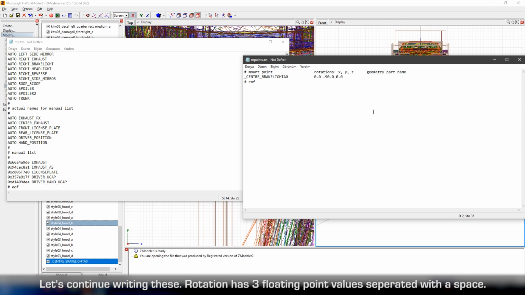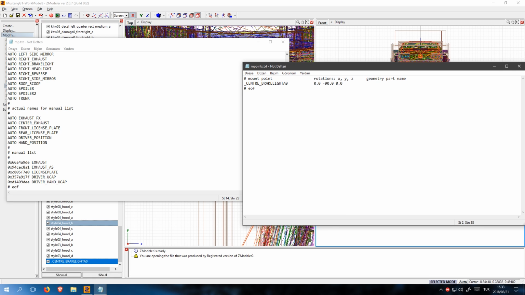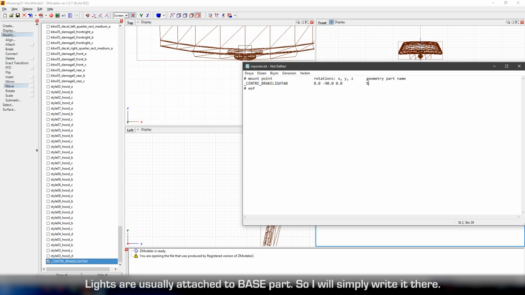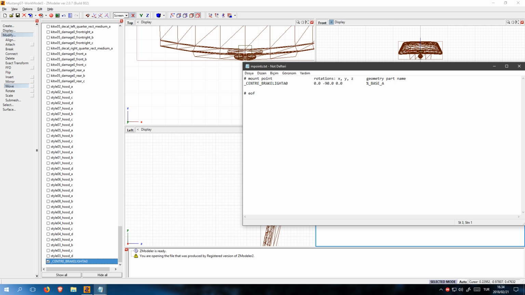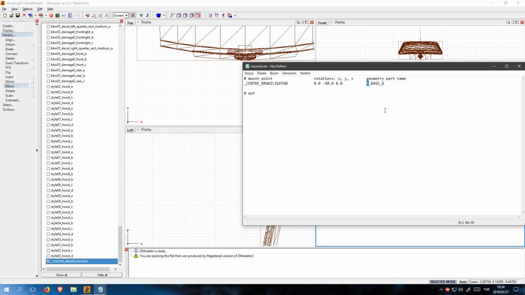Let's continue writing these. Rotation has 3 floating point values separated with a space. Lights are usually attached to the base part, so I will simply write it there. Remember, if you are converting your car with a custom name, replace the % sign with your car name.